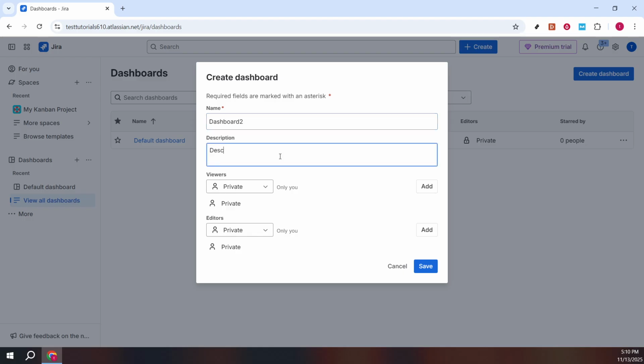Next, you'll see a field to input a description. This is where you can provide additional context. This description is especially helpful if you have multiple people accessing this dashboard. They can get a quick overview of what this dashboard is intended for by reading this short description.